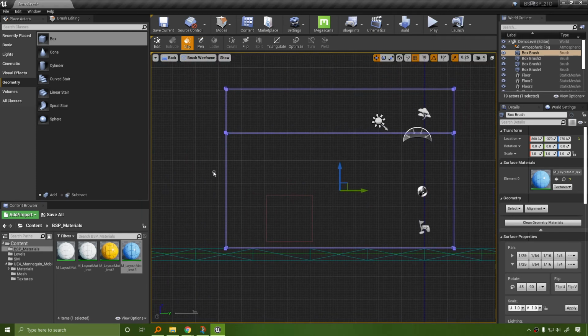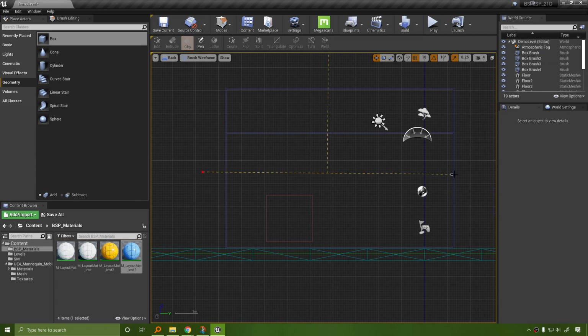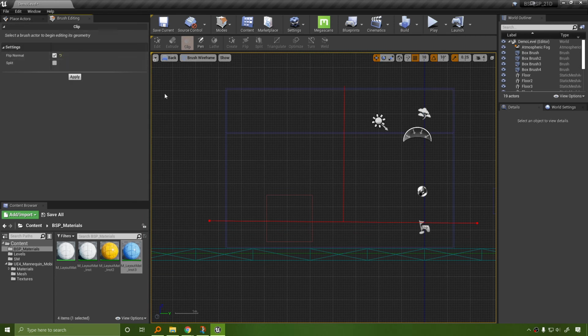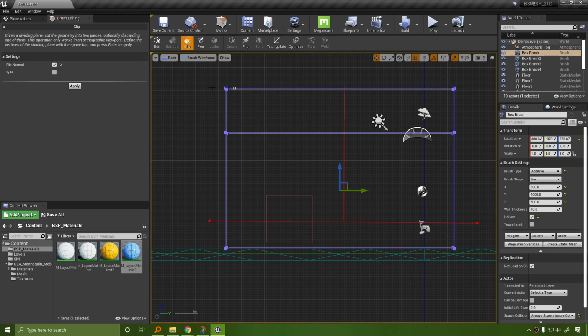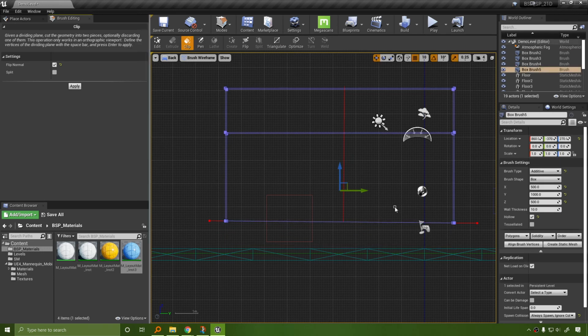Let's do a clip. Yep, we can do a clip. Let me escape that. Spacebar. I don't want to cut the roof off. I want to cut the bottom off. So what I'm going to do is flip that so it cuts the bottom off and hit apply. Oh, I need to select my mesh. It cuts the bottom off. That used to be way more useful.